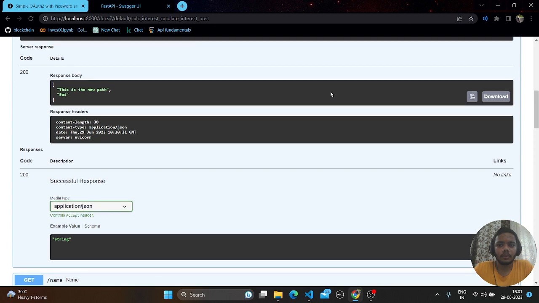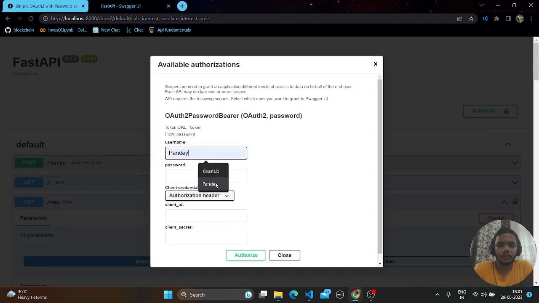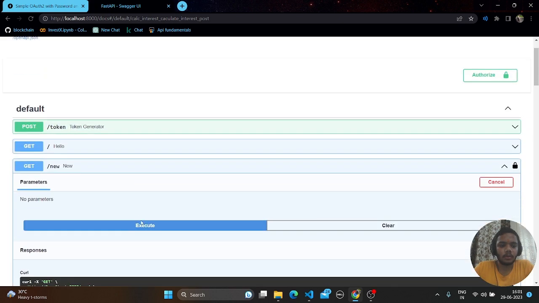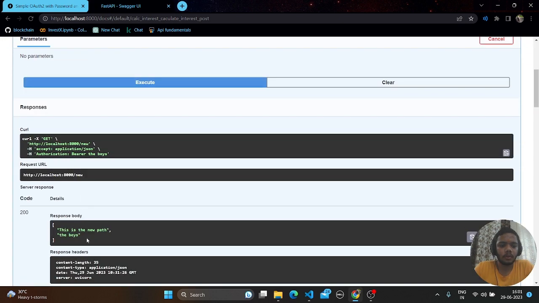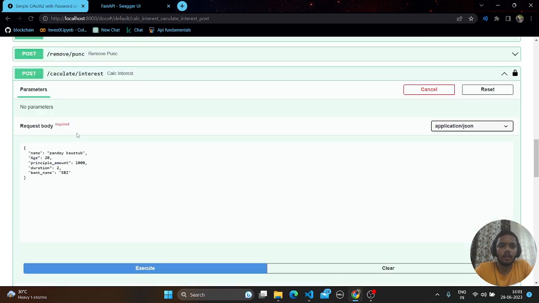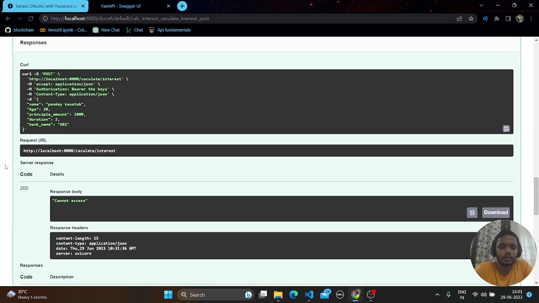Now I can log out and log in with Pandey, and I'll say 789 at the rate and authorize. I'm authorized. I'll close and execute this endpoint to see what the token is. Now this is not the token that we have given for costume. If I execute the calculate interest endpoint with this different user, Pandey, you can see it said cannot access.